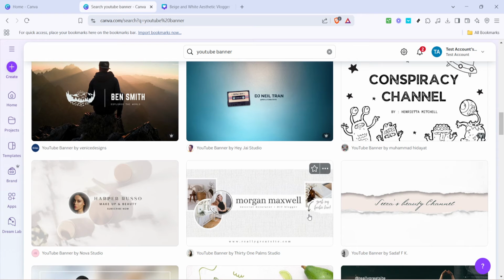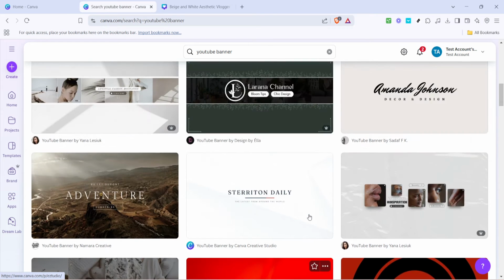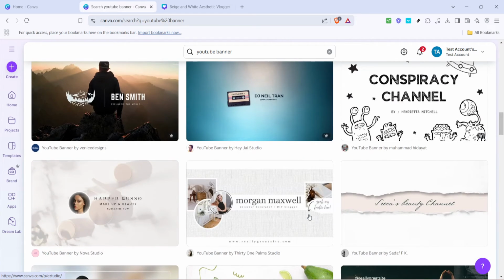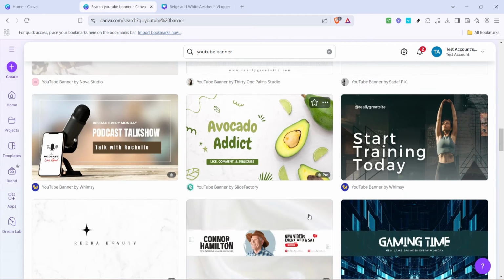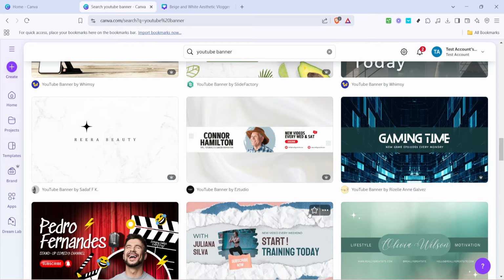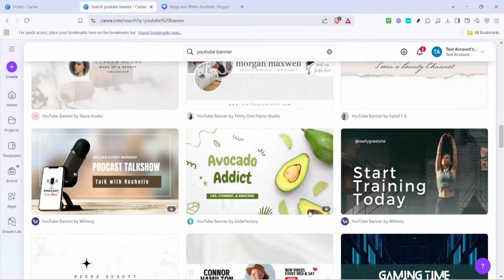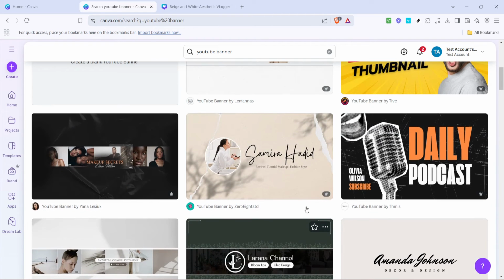At this point, you will see a selection of templates appear on your screen. Take a moment to browse through the options available. Canva offers a wide range of styles and themes, from minimalistic designs to vibrant and colourful layouts. Choose a template that resonates with the aesthetic and tone you want for your channel. Feel free to hover over the templates to see a preview and envision how it could represent your content.